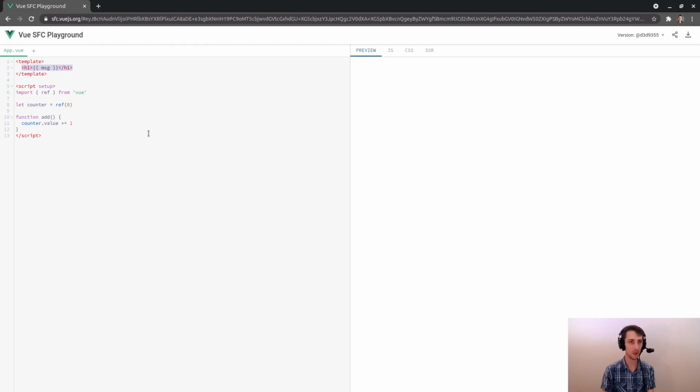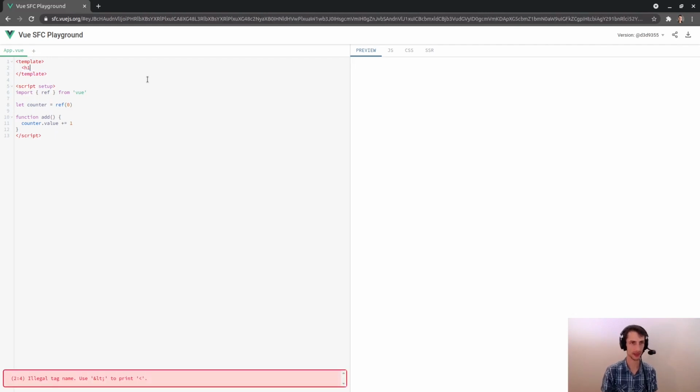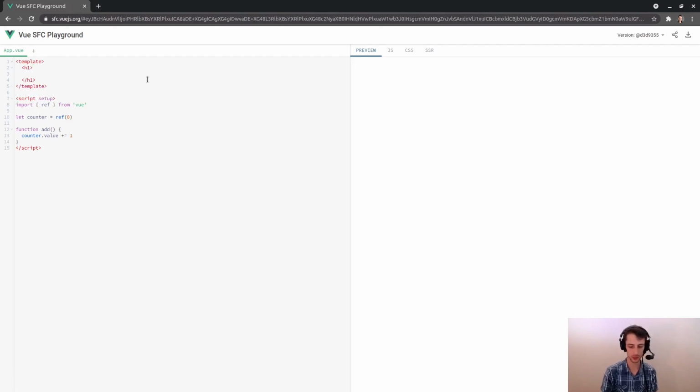Once again, since we're using Vue 3, we don't even need to nest things within the template. We can do stuff like this. We can have an h1, and let's set that equal to the value of the counter. And I don't even need to nest this within a div. We can just say button.